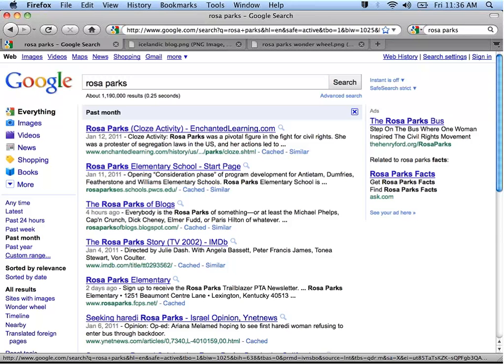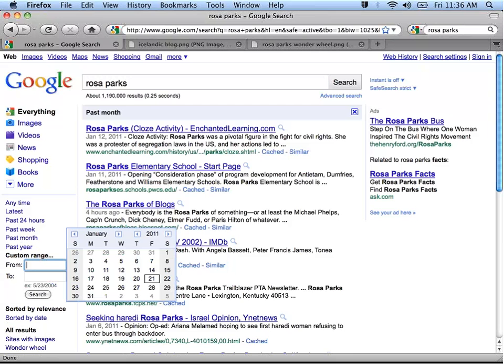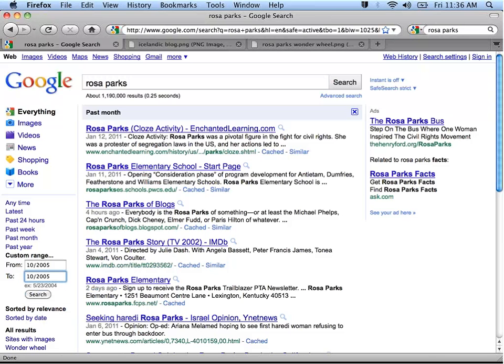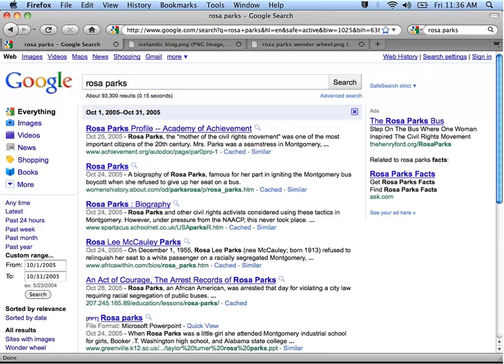So here I'm looking at the past year. I also have the option to go ahead and click here on custom range. Now, if we remember that it was October of 2005 that Rosa Parks died, we've looked at, through timeline search, pages that mention October of 2005. Now what we can do is actually look at pages that were posted to the web in October of 2005.